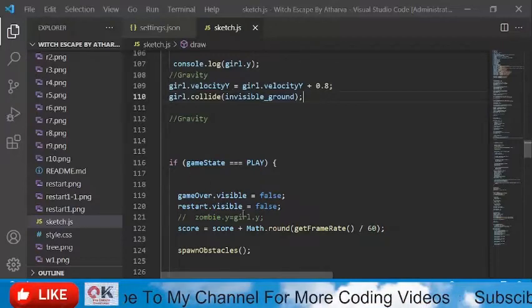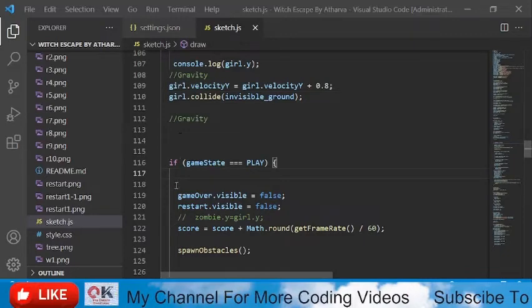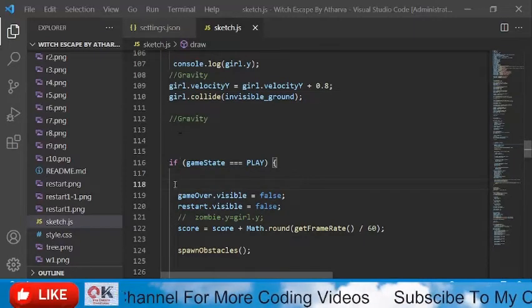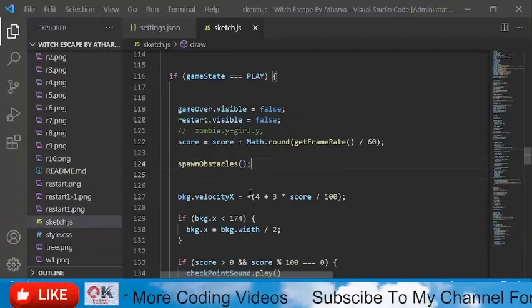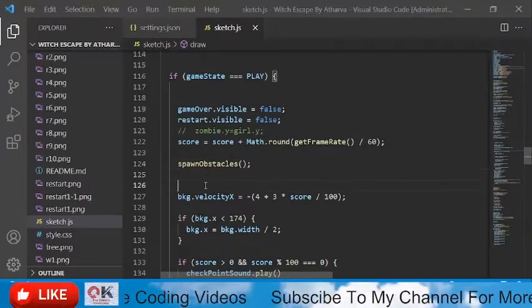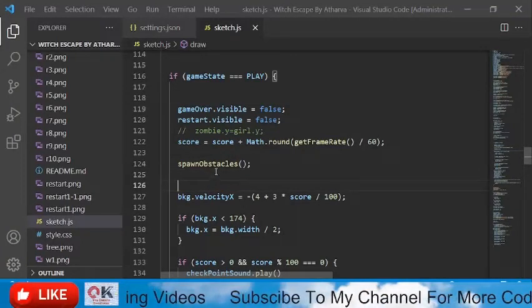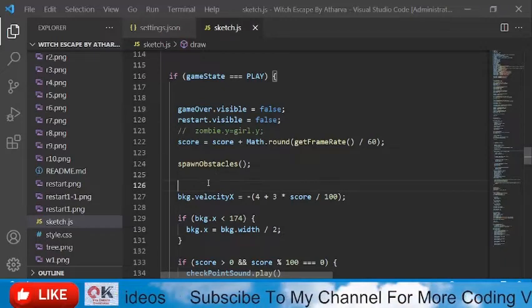So the next one, if game state equals play, then game over should not be visible, restart should also not be visible, and score should increase after every 60 frame rates, and other obstacles should spawn, that is the bullet. And the next one, the background velocity should increase by dividing the score by 100.